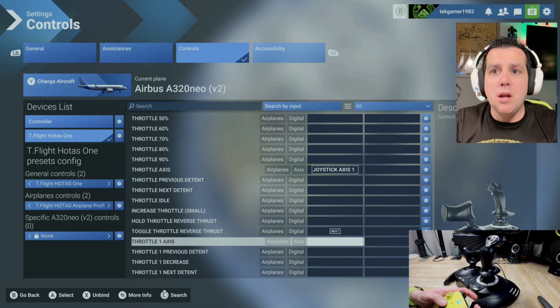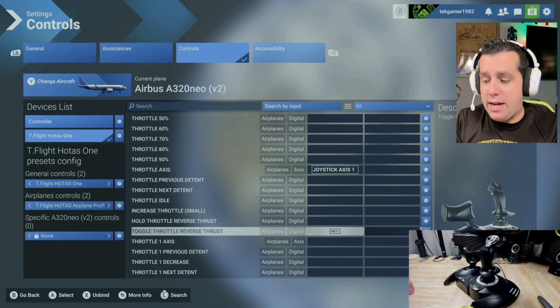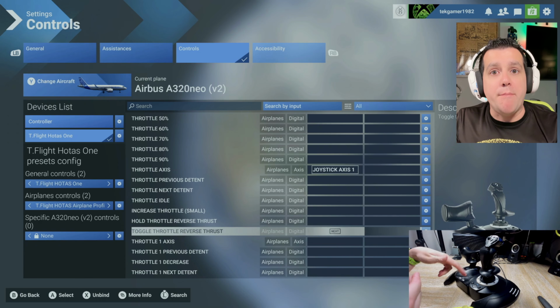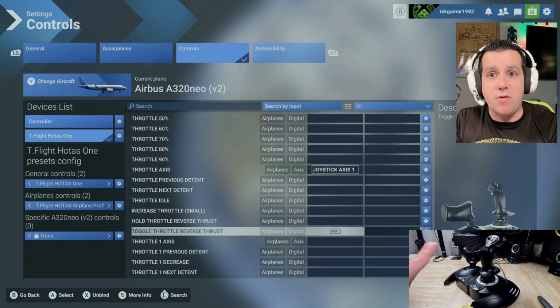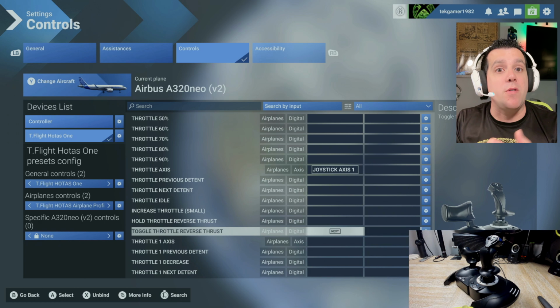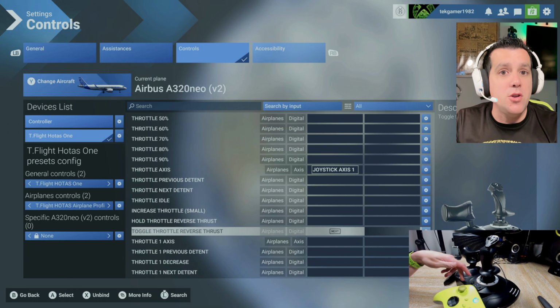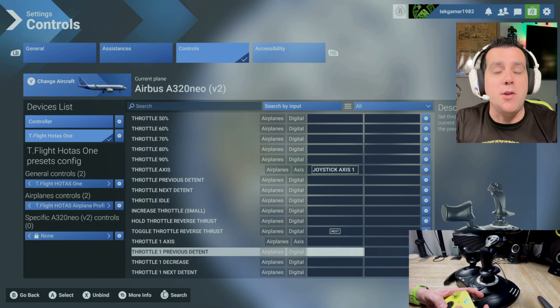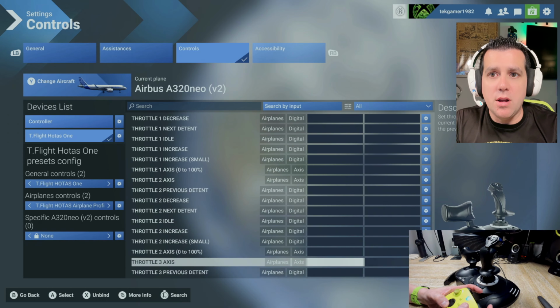Moving on, I also set toggle throttle reverse thrust, very important when you are landing airplanes. I bind a button here so that, let's say it's next, when I touch down, I press next, and if the plane supports reverse thrust, such as jumbo jets, business class jets, etc., you can go ahead and hit reverse thrust. It will reverse the thrust and help you slow down while you're landing. And then when you're done, you just press reverse thrust again, and you are back to normal. Very important to help you land.